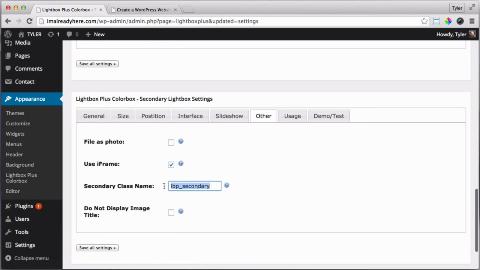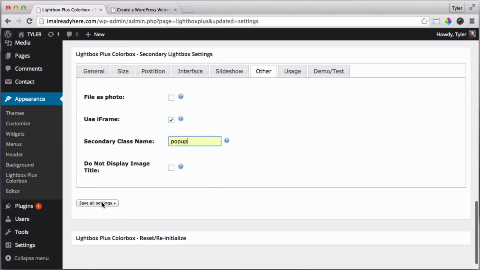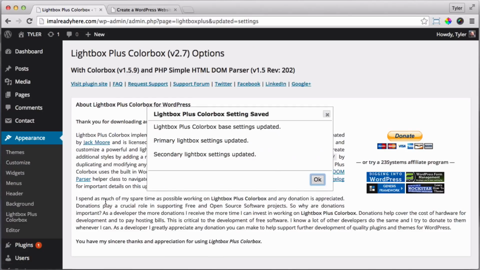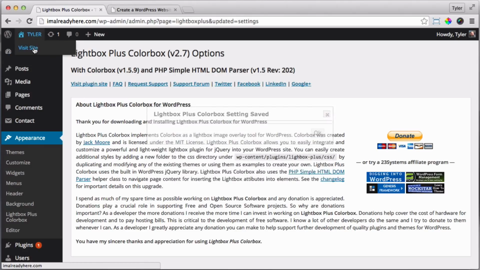And then under other, we're going to name the secondary class name. This is kind of weird to type, so we're just going to type in pop-up. So pop-up will be what we have to add to our code, and you'll see all of that. So we're going to press Save All Settings, press OK, and then we're going to go back to our website.